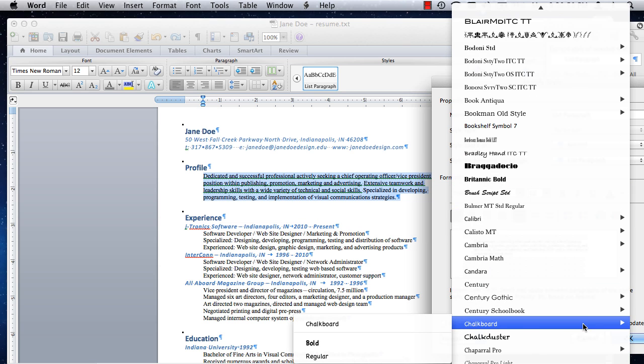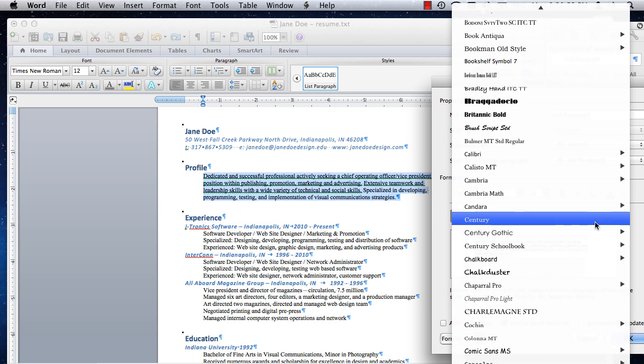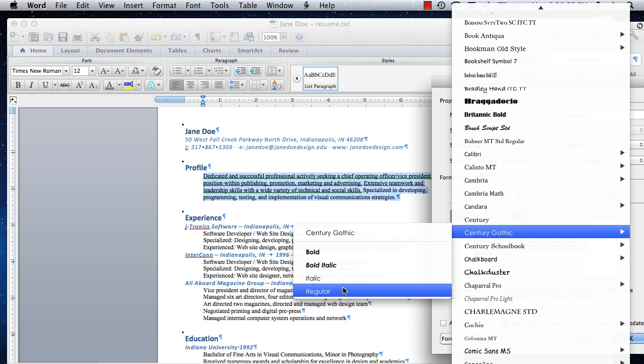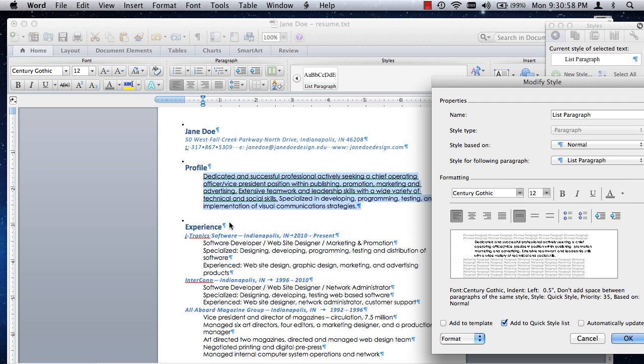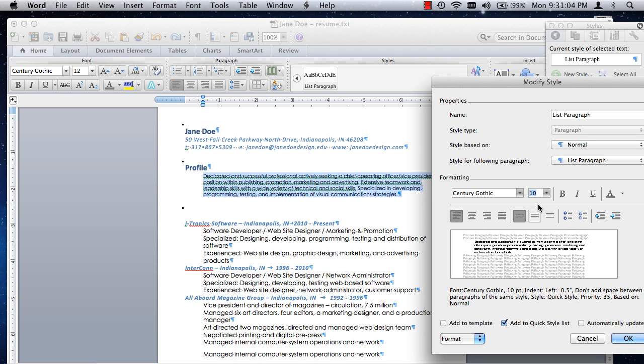So let's say for the smaller text, I wanted to go with Century Gothic. So I'm going to go with Century Gothic Regular, and you'll notice how all of these changed. And they're too big because the X height on Century Gothic is bigger than the previous font I was using. So I'm going to make those all 10.